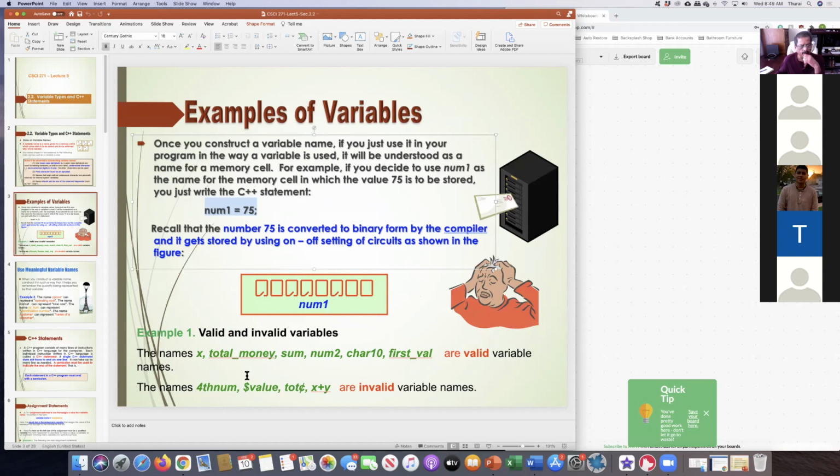what are the valid variables? So here's my example at the bottom. X is a valid variable, total_money. See the underscore I have? We use the underscore when we need to join two words. When we are trying to use meaningful variable names, sometimes we need to join two words, and you cannot have a blank space as part of the variable. No blank space. So I have to use underscore to join the two words, total_money. Sum is a valid variable, num2, char10, first_val, these are all valid.